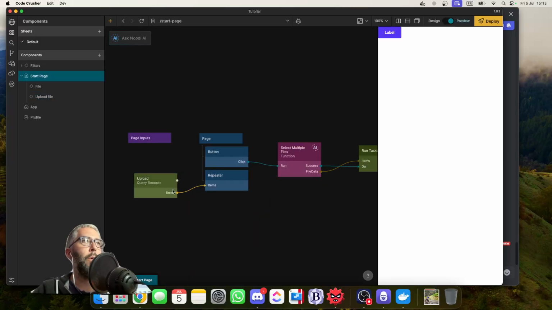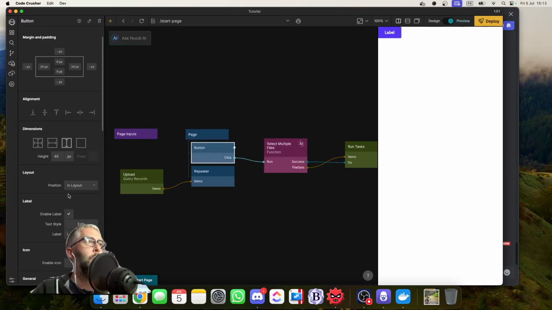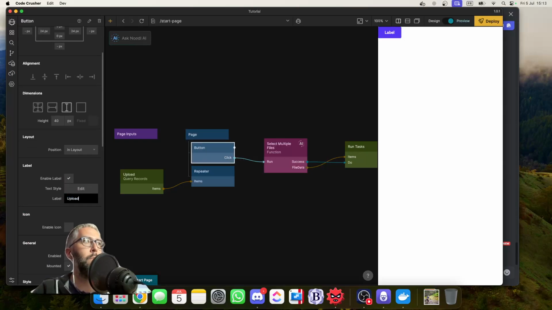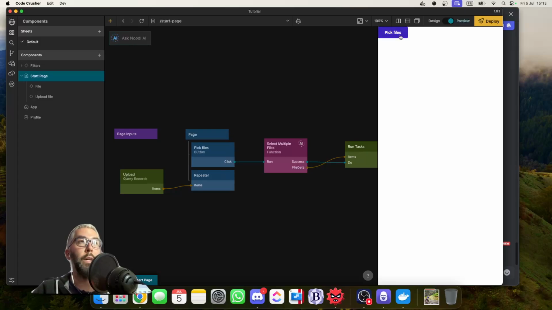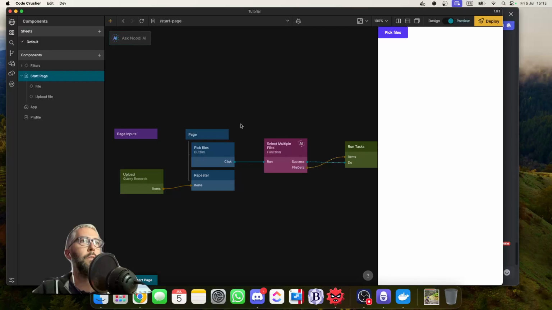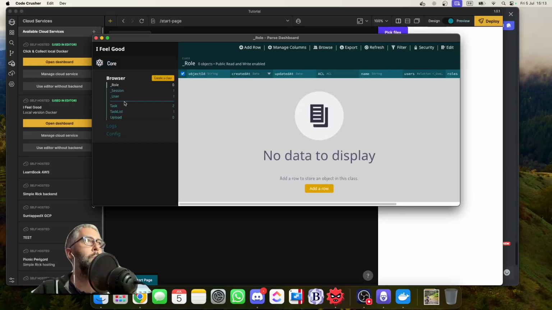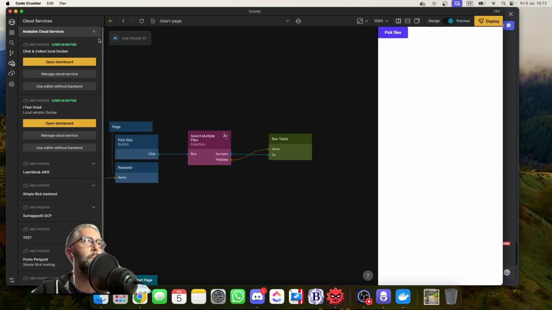Repeaters there. Okay. And then the button, because it looks a bit silly. Okay. Let's try it out. A couple of thumbnails. What did it do? Nothing.